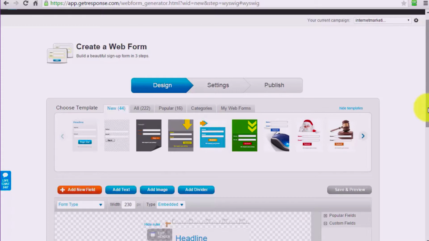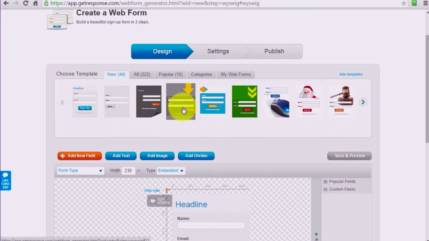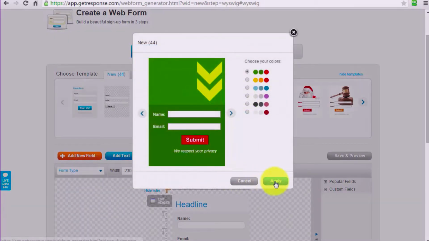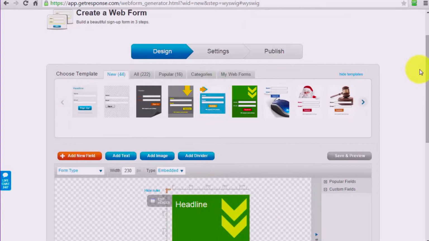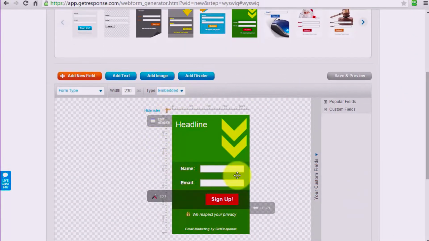So what you're going to do is pick one of these designs, maybe one that you feel is closest to what you are going to be offering. And then you're just going to click and you're going to click apply. And that's going to give you the ability to work on this some. If you want to make it larger, you can do that.